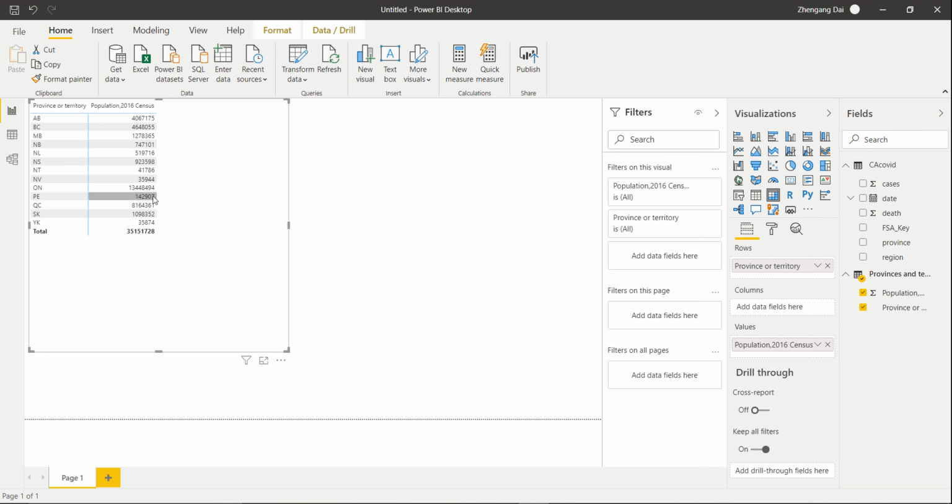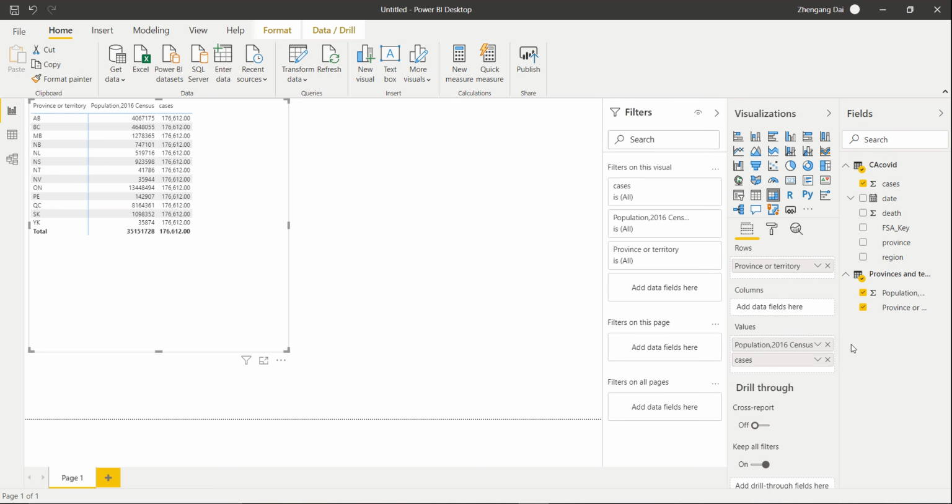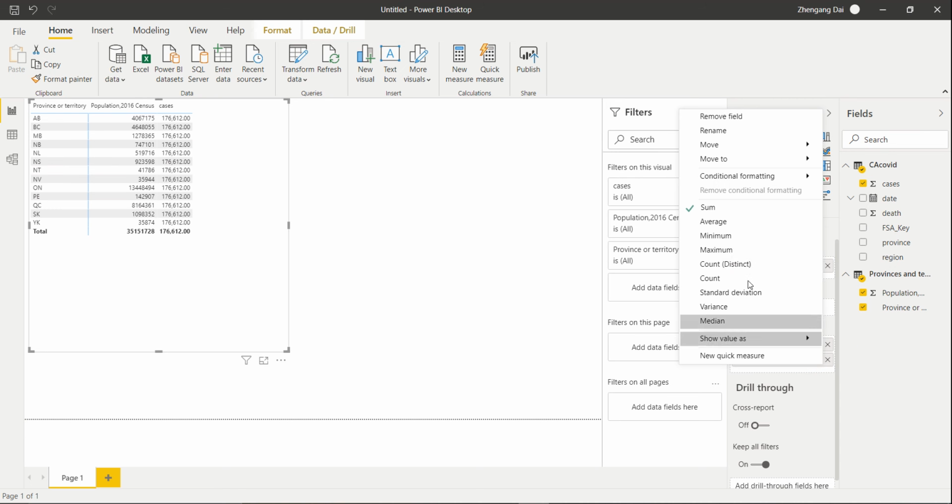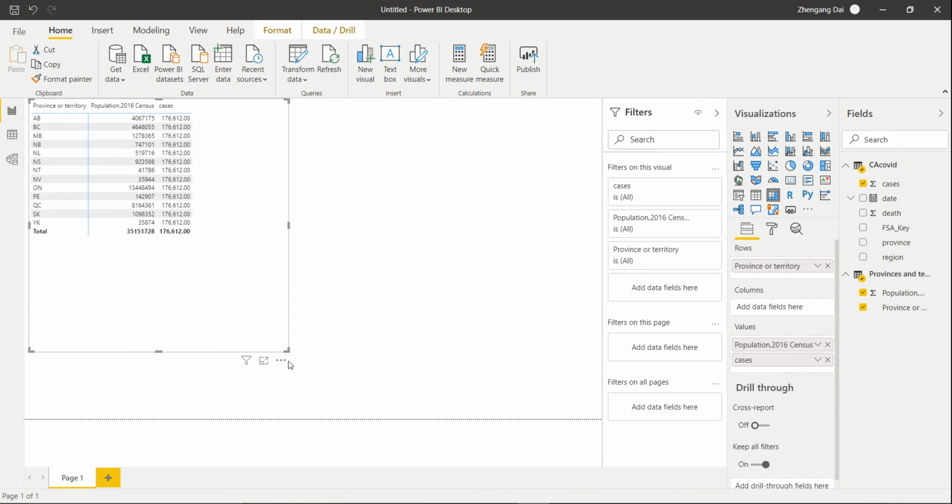We can also add the number of cases as another value and choose sum as aggregation. Then we can do this. And we will talk about how to calculate the percentage in the next video.